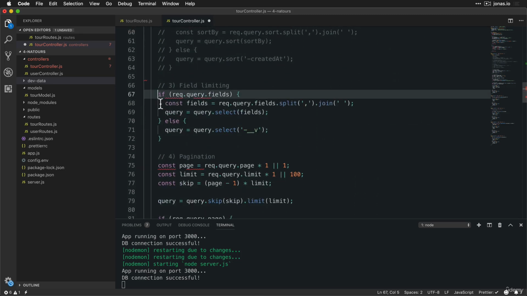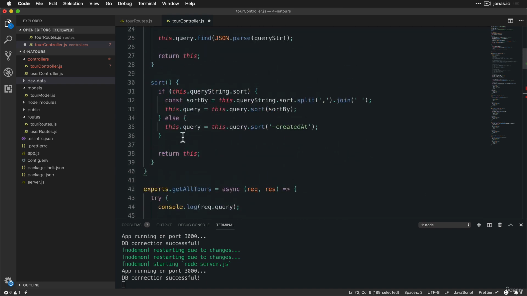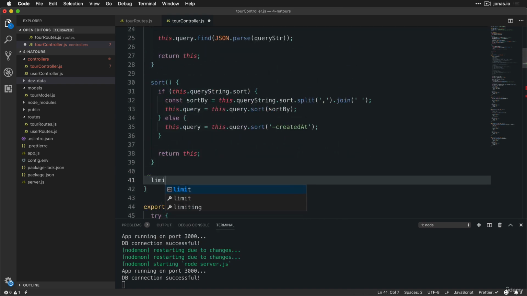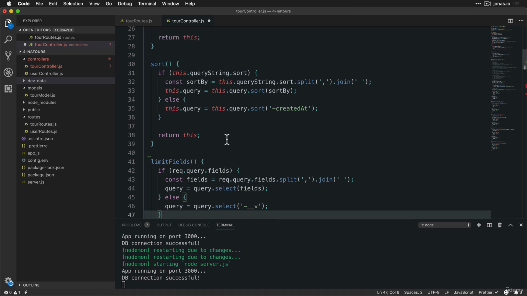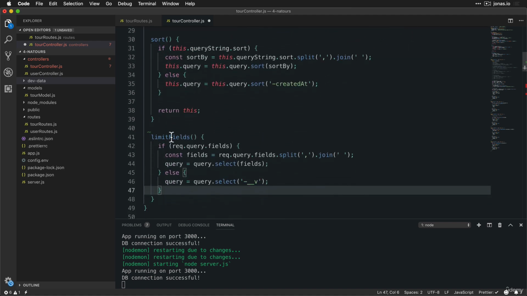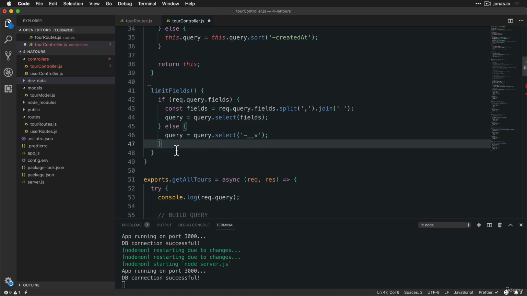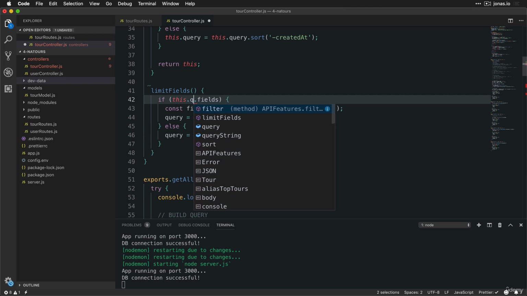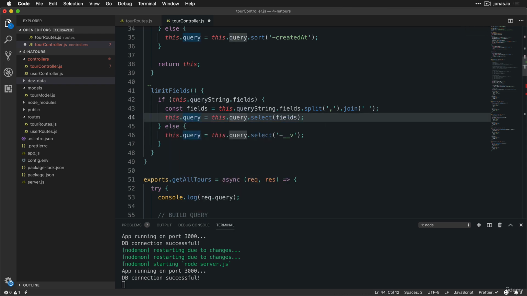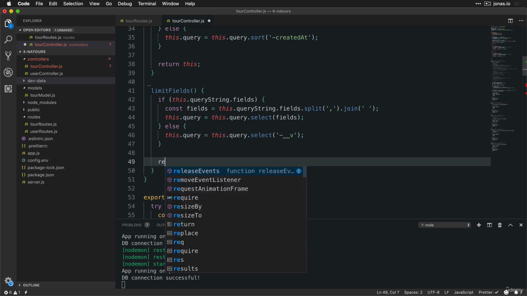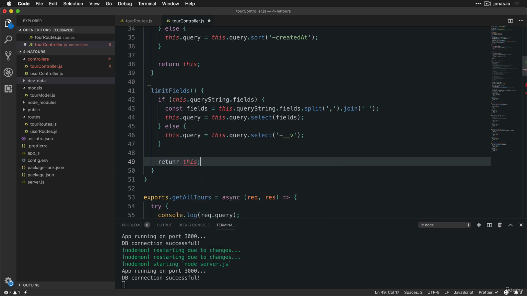So next up is the limiting. And I'm going to call this one limitFields. And that's because all of these methods have these verbs as names. So it's filter, sort, limit, and then paginate is going to be the next one. So again, req.query, it's now this.queryString, and query here is now this.query. All right. Return this, and this is not correct.